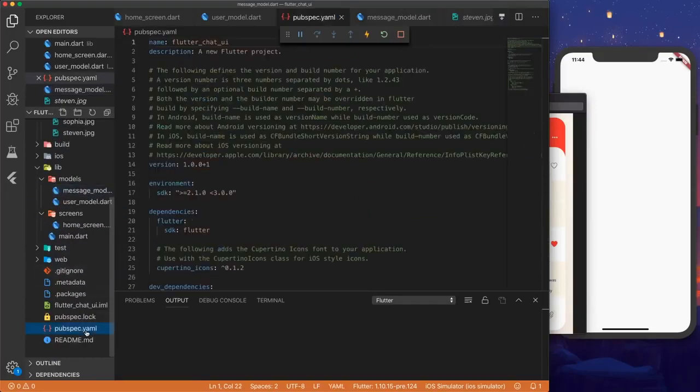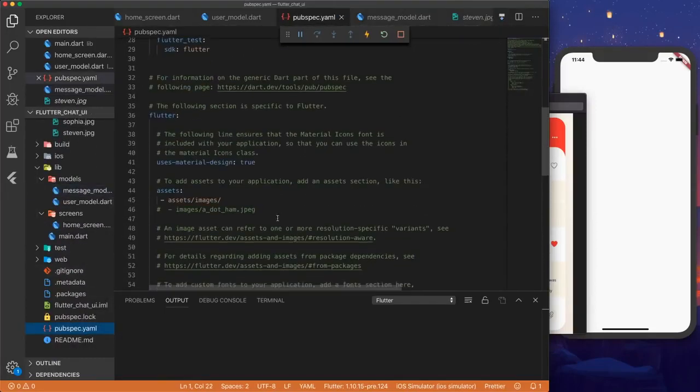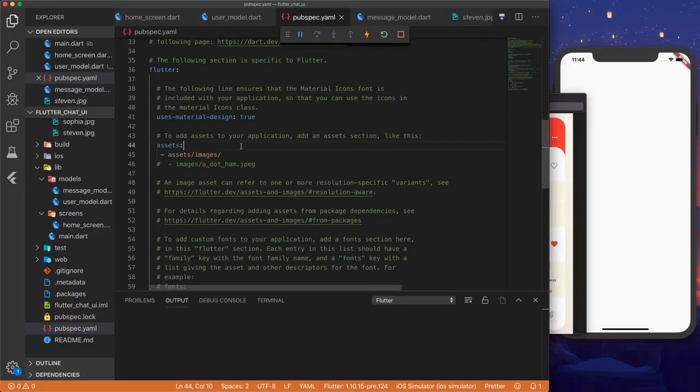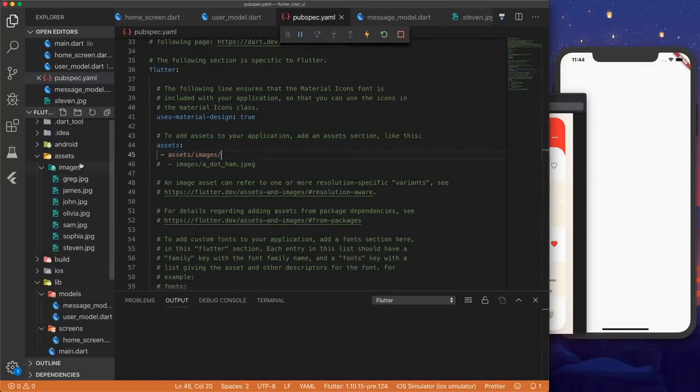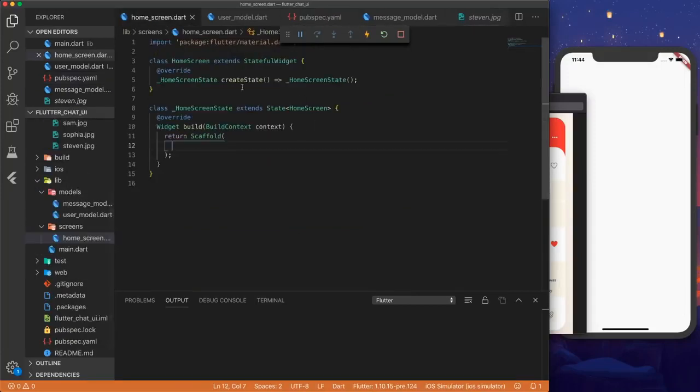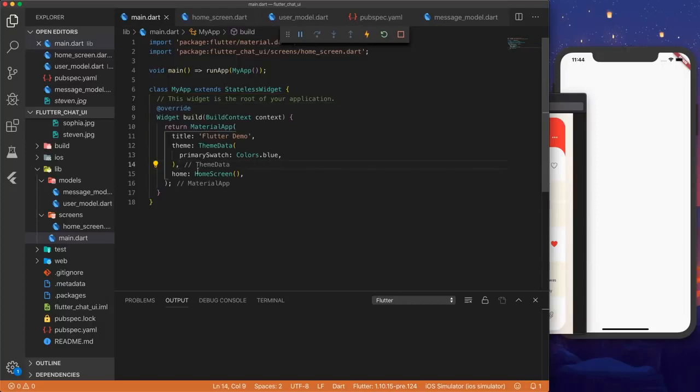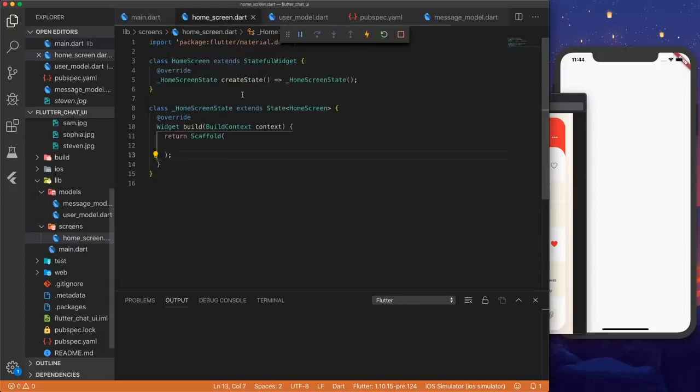And if we go to our pubspec.yaml file, all I changed was the part here about assets. So I uncommented assets, and then uncommented this, and just made it assets/images/. And that allows us to import the images directory inside assets here. So we can use all these images in our app. And now if we go to our main.dart file, I added a home screen, which is a stateful widget that contains a scaffold.